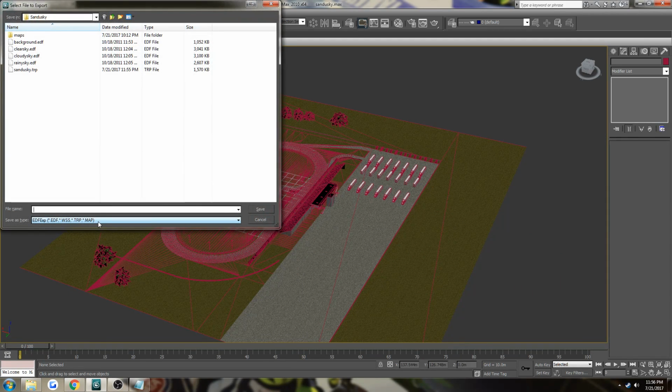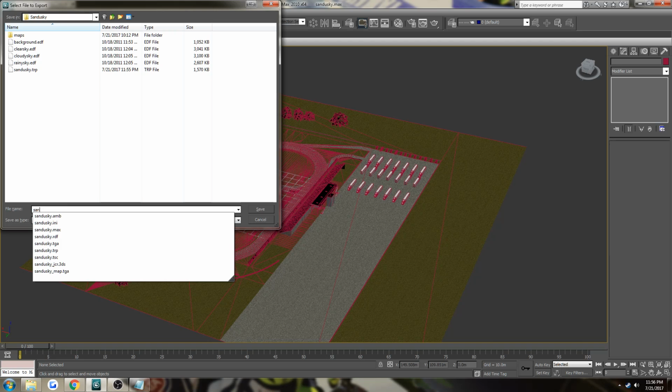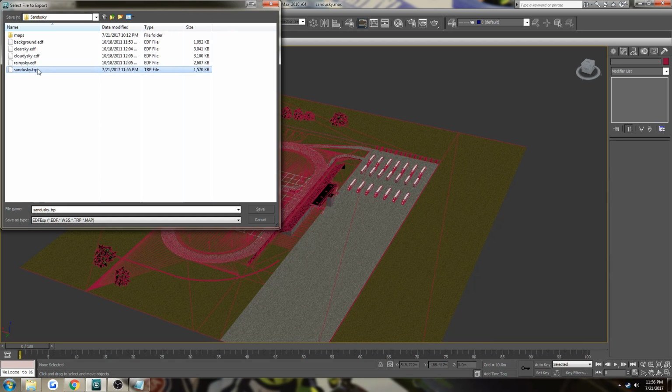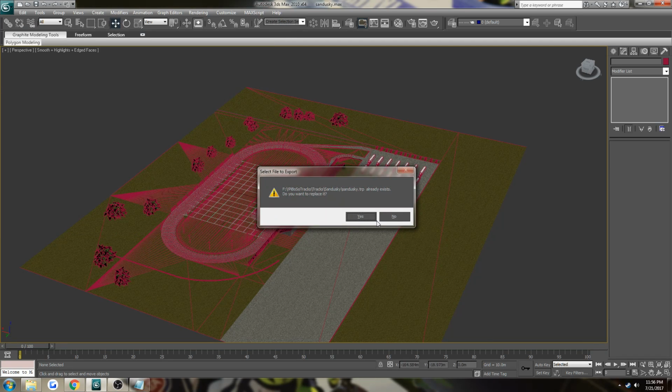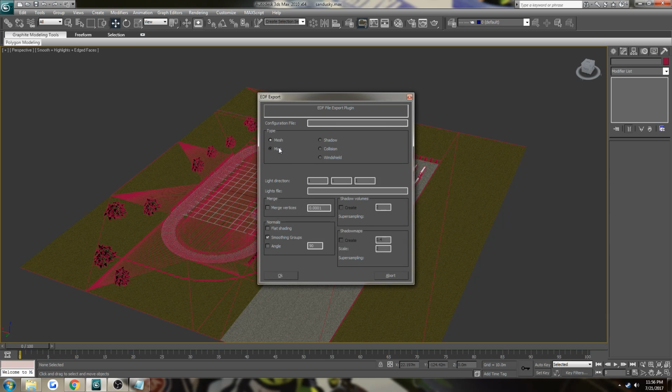This time we're going to export our map file, which is the visuals of the track. Same thing, just type in Sandusky. Actually, you can probably even click on the TRP file here. We'll try it. Yeah, I want to replace it. It's not going to actually replace it. Then you go down to map, right here. Click map. You know, I've never seen this light stuff before. Interesting. Anyways, merge vertices again.